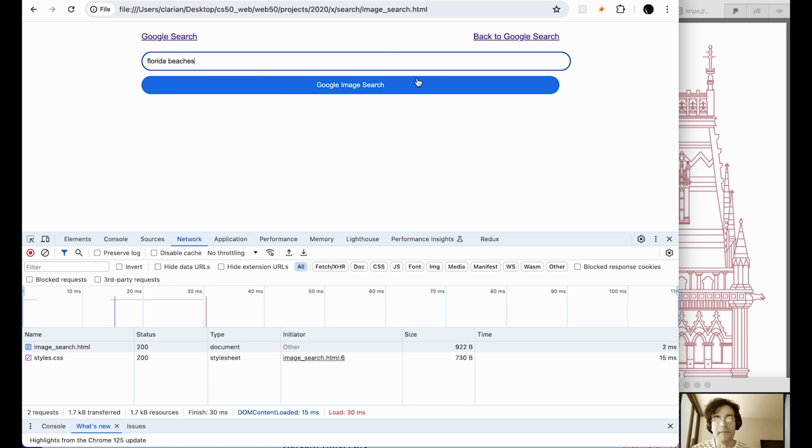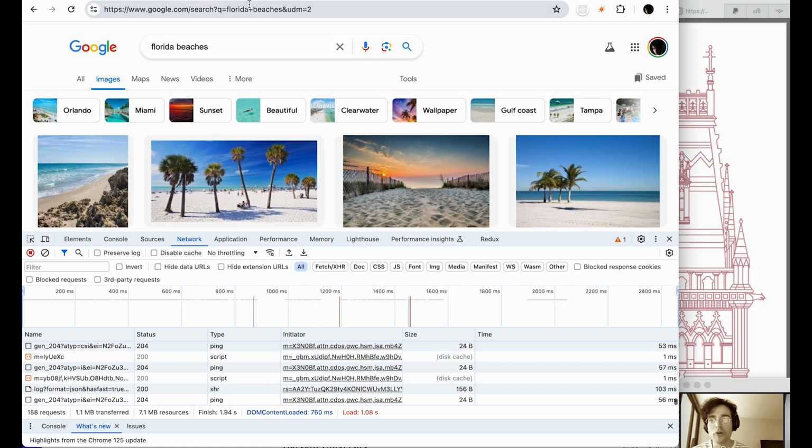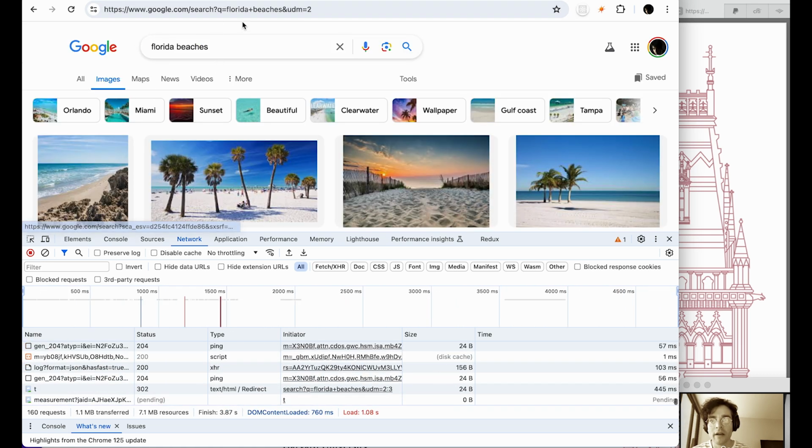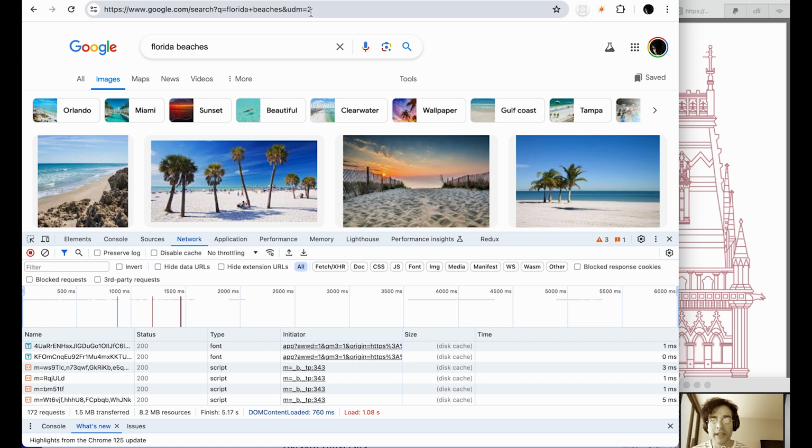Let's just do that. All right, so Google image search, and boom, notice how in our query here, we have Florida plus beaches. We've got this udm equals 2. This is interesting. This could have to do with a unified data model, just for some security reasons, for parameters, for checking into it. It's a very interesting parameter to see there.